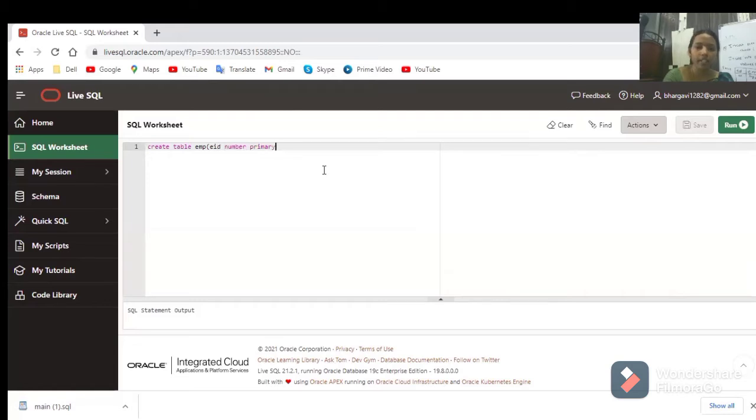Right? Primary key. Next, I accept employee name. So it is of varchar2 of 20 I'm taking. So 20 characters maximum. Then I'm taking employee salary. So it is of number type. Now write this and I'm closing this one.